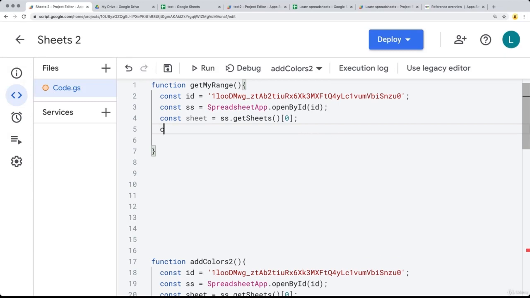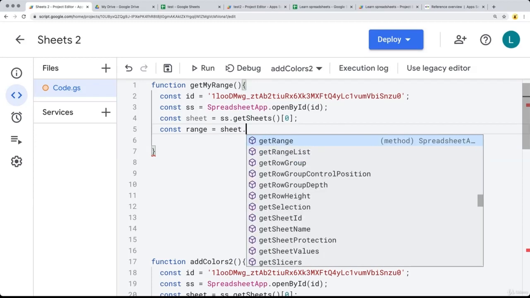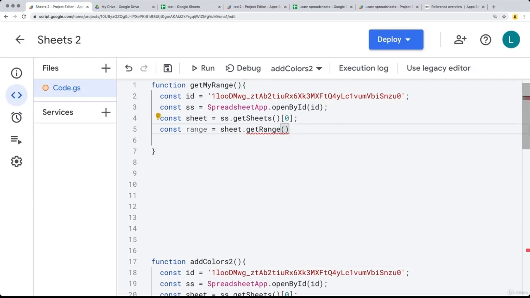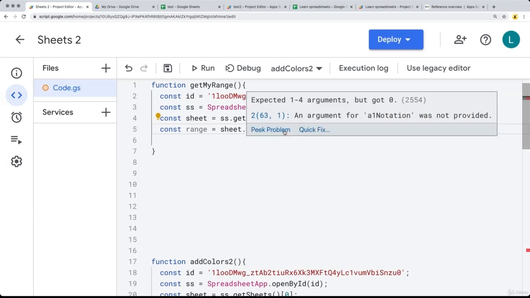So let's set up another variable, and we'll just call this one range. And selecting the range from the sheet. So selecting the sheet object, and then using getRange, and we can add in the parameters of the range that we want to get. So doing it numerically, we can have up to 4 arguments.